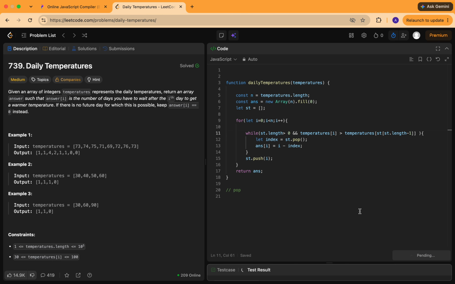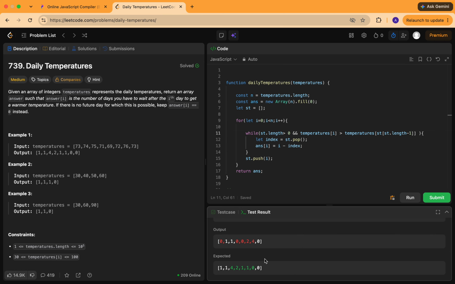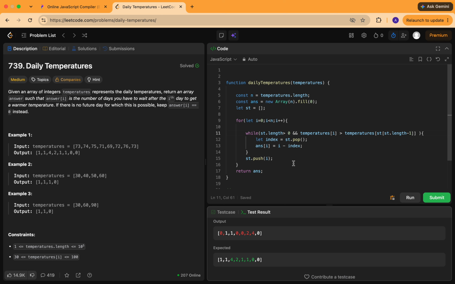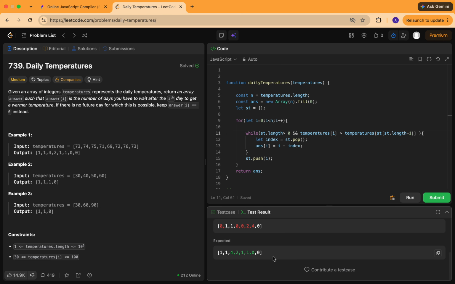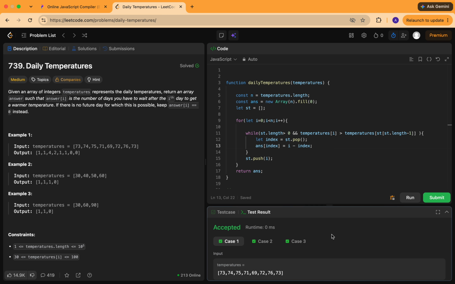Now let's run it. Output expected 0. Stack dot length here, stack. Index, let index equal to I. Okay, index, and we submit it.